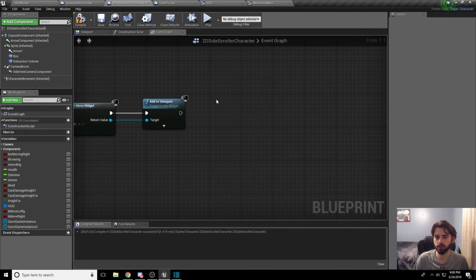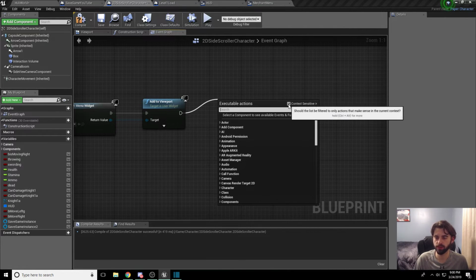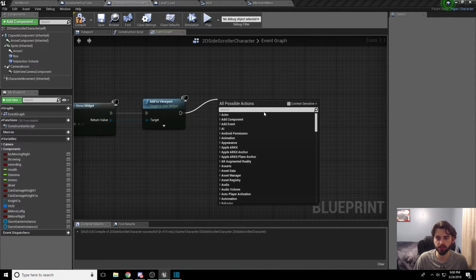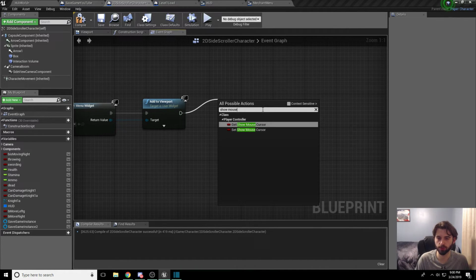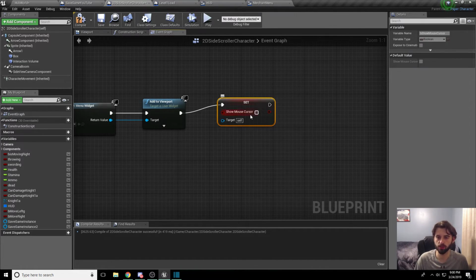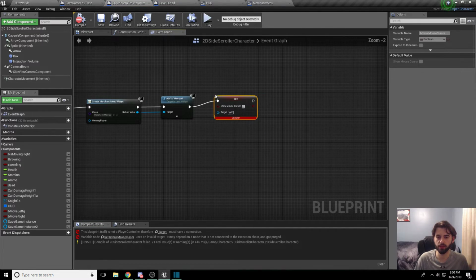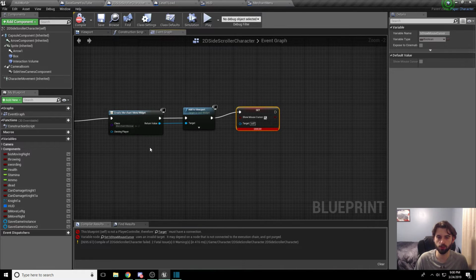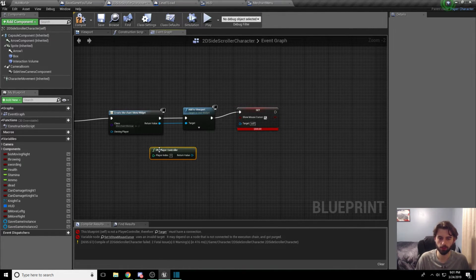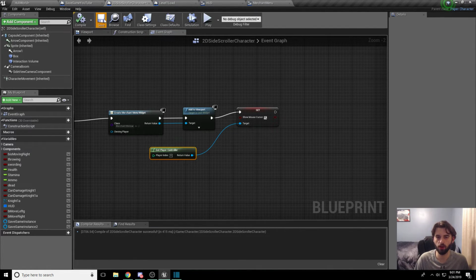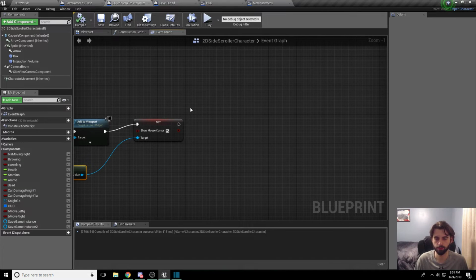After the add to viewport, what we're going to want to do is show the mouse cursor. To do that, drag off this menu and see this context sensitive box, uncheck that. So what we're going to do first is show mouse cursor. And we want to set the show mouse cursor to true. We want to see the mouse cursor. So compile and save. And we actually need a player controller for this. So right click and type in get player controller. This option right here, get player controller, the green one, drag that in, and now it should be all happy and fine and not yelling at us.